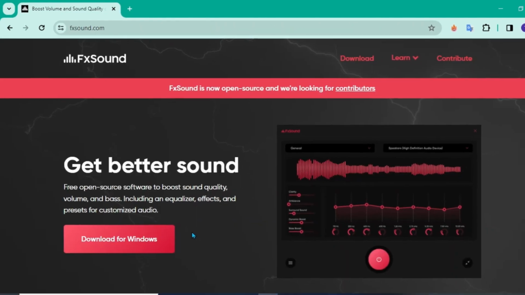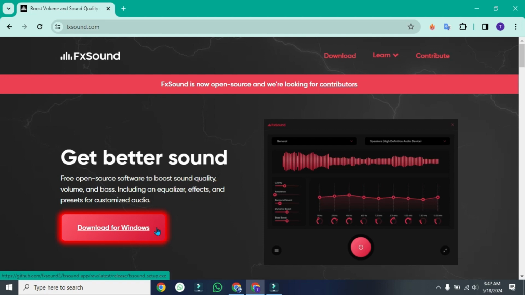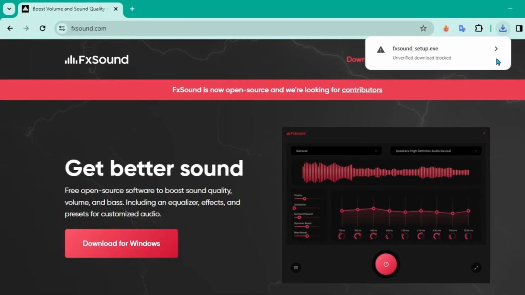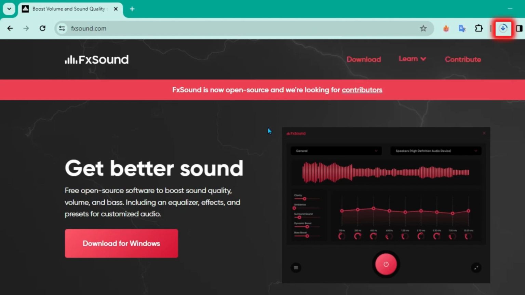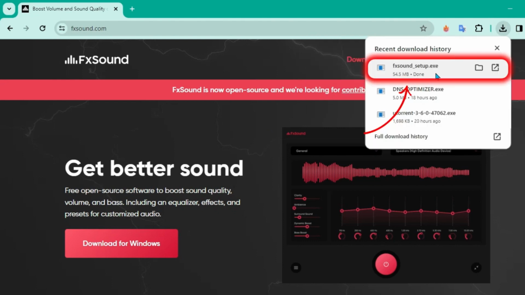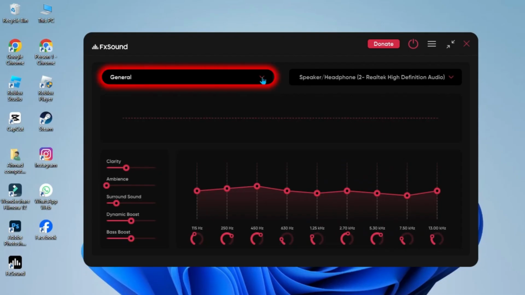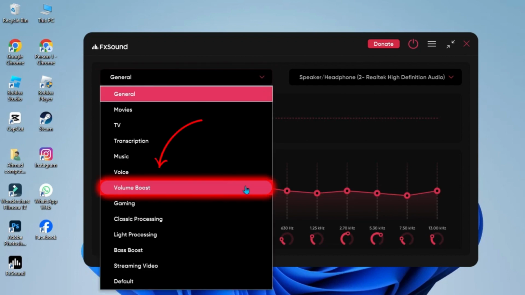Open it and you will see a dashboard like this, where you can find this download for Windows. Click here, and if you open up your downloads, you can again confirm it from here, and it will start downloading here. After downloading, you can open it and it's here. Now you will be on this channel. Click here and you can select volume boost.